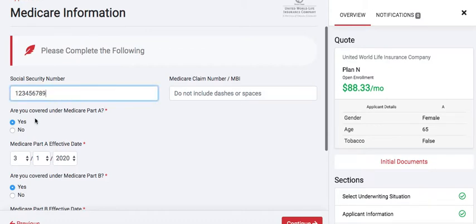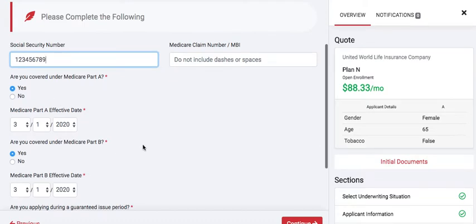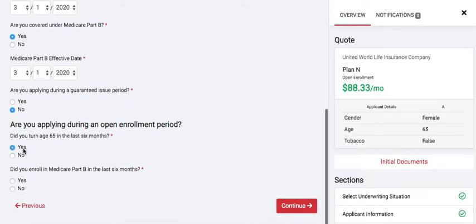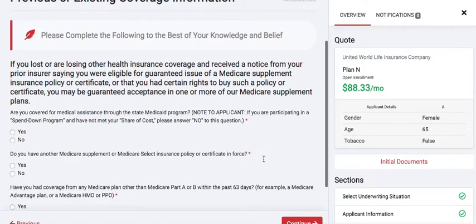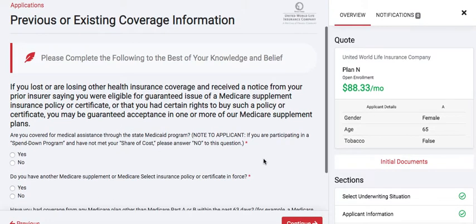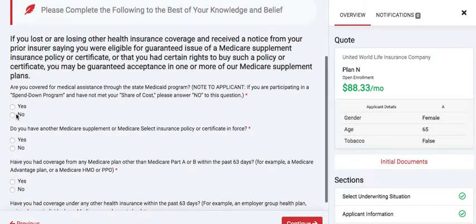Enter in the social security number. And then again, it carries over the Part A and Part B effective dates there. This next section is just going through the previous or existing coverage.